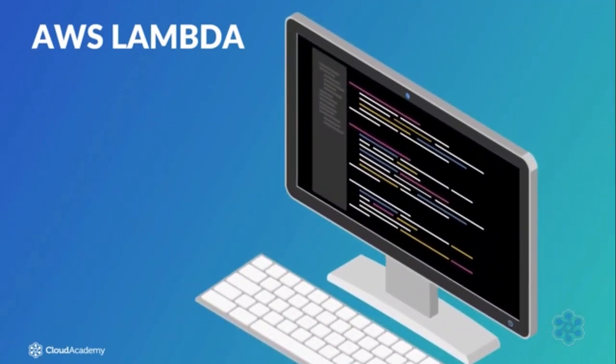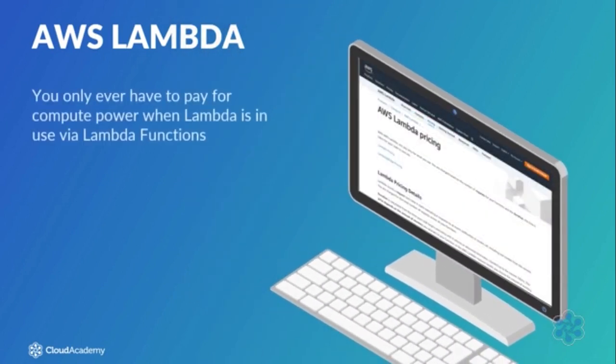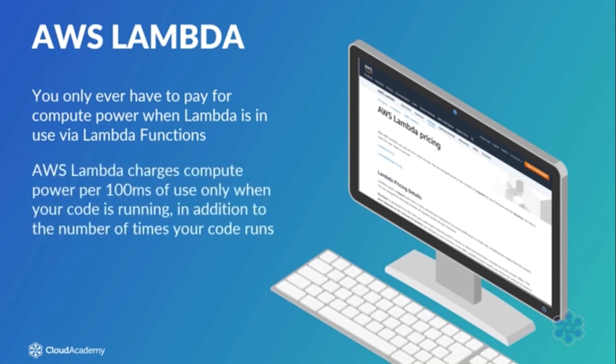If you don't have to spend time operating, managing, patching and securing an EC2 instance, then you have more time to focus on the code of your application and its business logic, while at the same time optimizing costs. With AWS Lambda, you only ever have to pay for the compute power when Lambda is in use via Lambda functions, and I shall explain more on these later. AWS Lambda charges compute power per 100 milliseconds of use only when your code is running, in addition to the number of times your code runs. With sub-second metering, AWS Lambda offers a truly cost-optimized solution for your serverless environment.